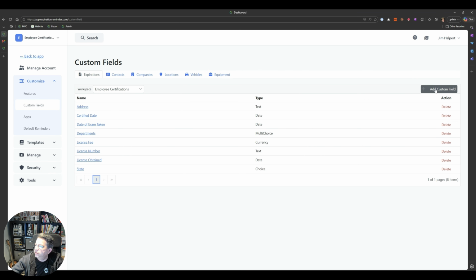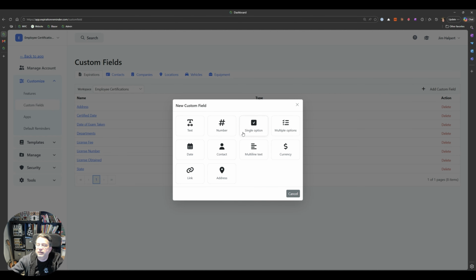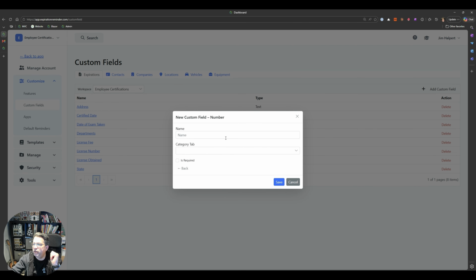To create a custom field, click on add custom field, and you can select different types of custom fields. Text, it's going to be a text field. Number field. Single option, it's going to be a drop down. Multiple options, it's a drop down, but you can select multiple options. Date fields, contact fields, multi-line, currency fields, link, and address. So you have all of these options. You can pick one, enter the name of the field here, and check if it is required or not.